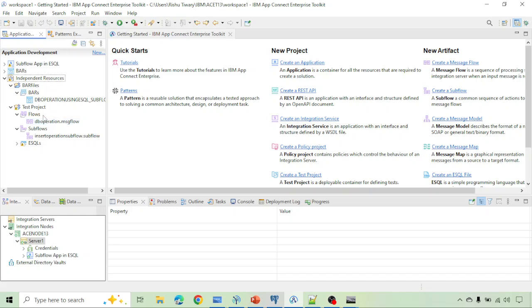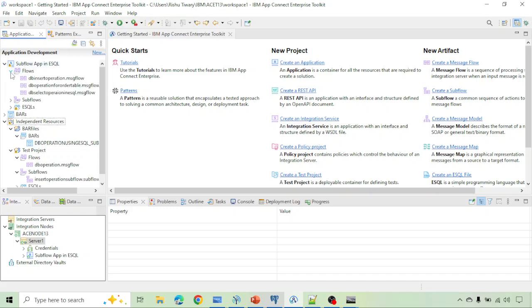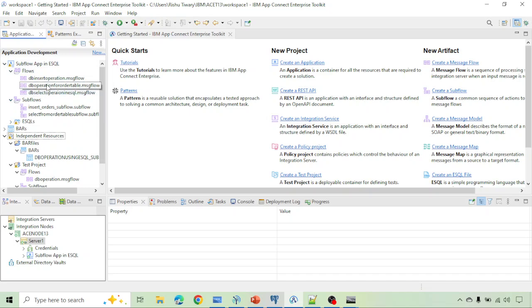We can create a package as a BAR file independently. So if you have created 10 message flows inside this test project, and if you want to deploy only one message flow, you can deploy it. But here, if you created 5 message flows inside the application, and if you want to deploy one particular message flow, it is not possible. You have to deploy all 5 flows as a package of this application. That's the difference between the application and the integration project.